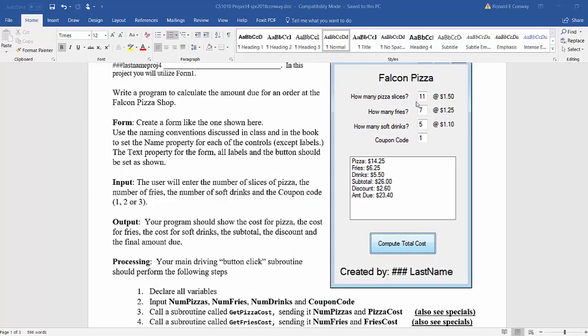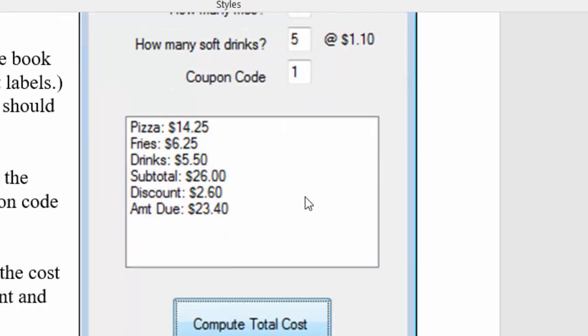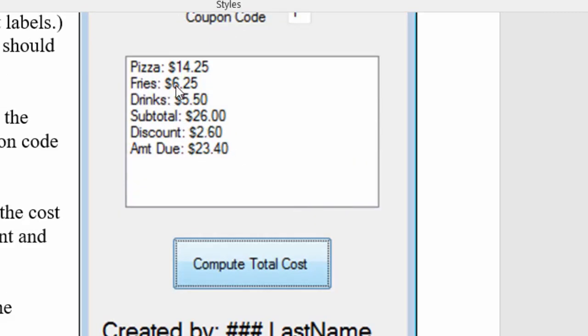When you code the program, you're going to have 4 input values: the number of slices of pizza, how many fries you're purchasing, the number of soft drinks, and a coupon code. The coupon code will be either 1, 2, or 3, depending on the discount. Your output will be the cost of the pizza, cost of the fries, drinks, a subtotal, the discount taken from the subtotal, and then the final amount due.